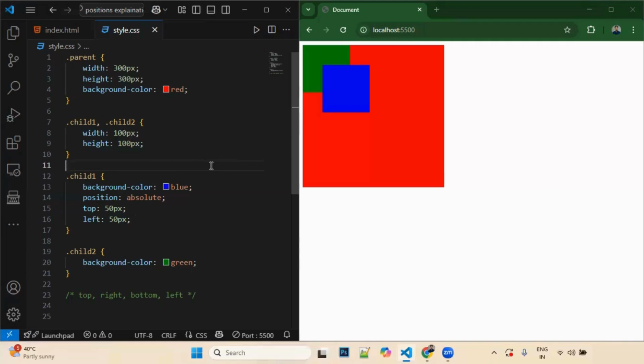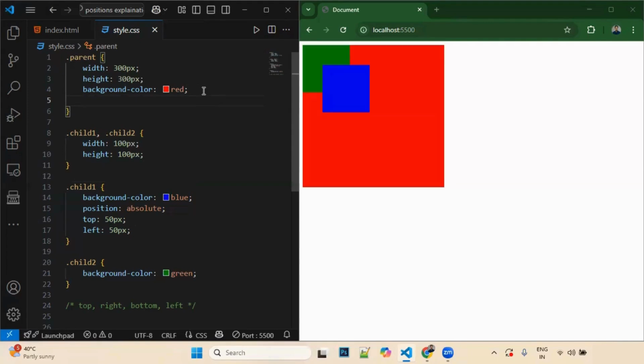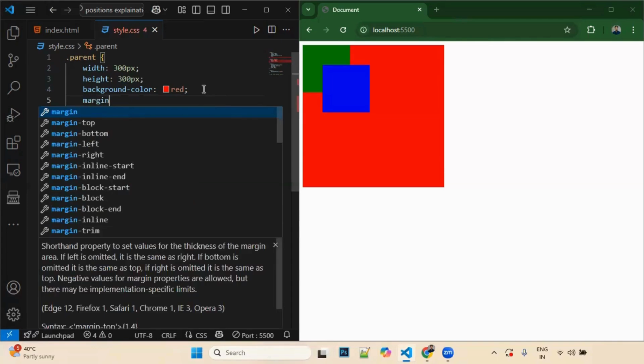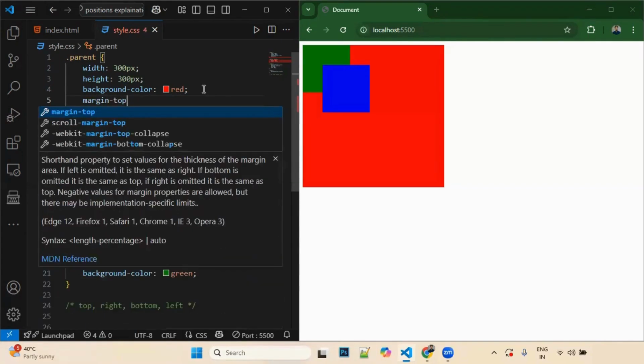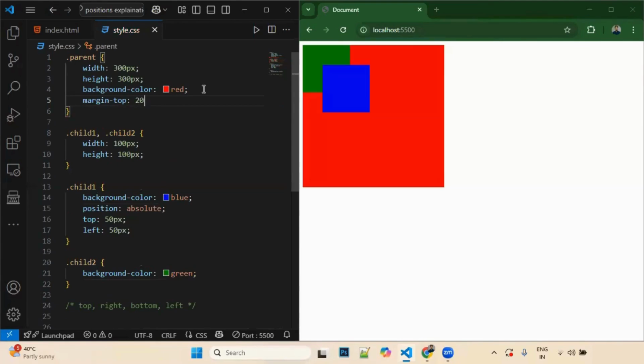Let's see that also. By now, you may think that the blue box is moving relatively to the red box, right? Because the red box is the parent of the blue box. So the blue box may be moving relatively to the red box. But this is not the case. To explain this, let me change my code. I will give a padding or maybe a margin. Let me give a margin to the parent from top, let's say 200 pixels.